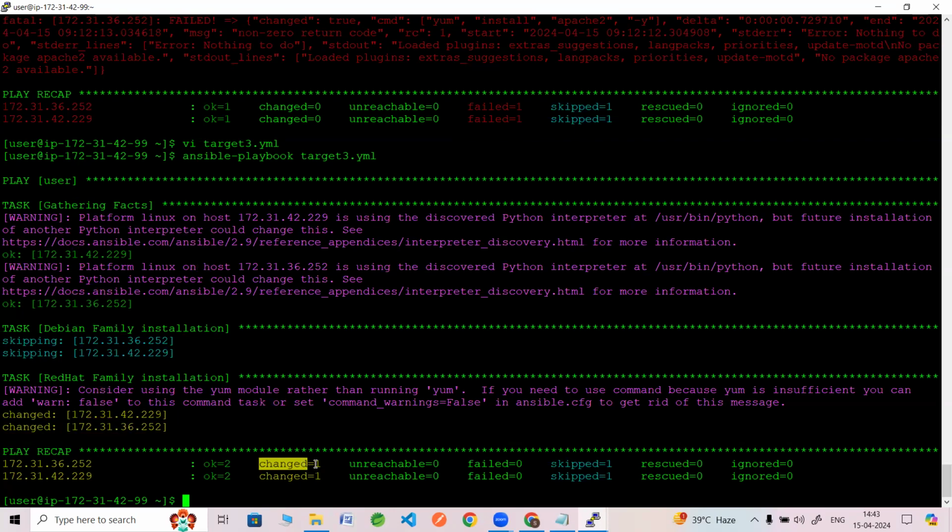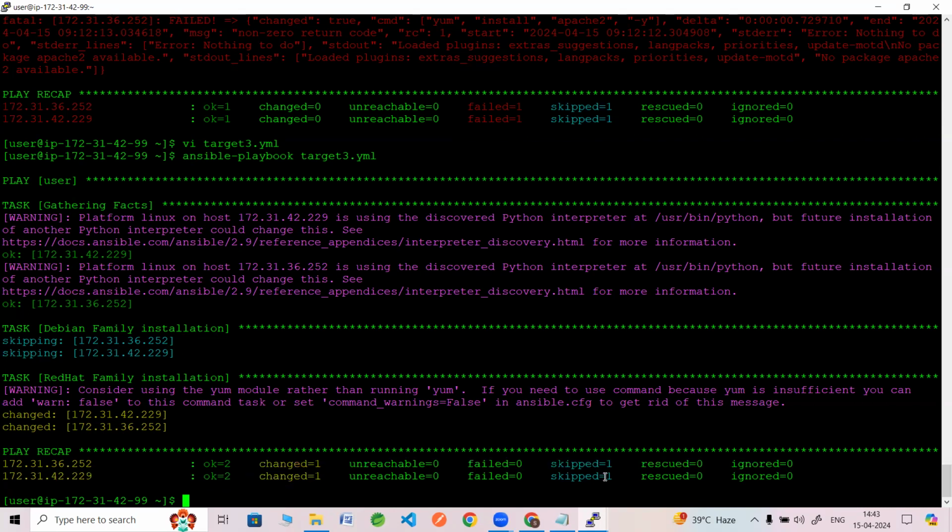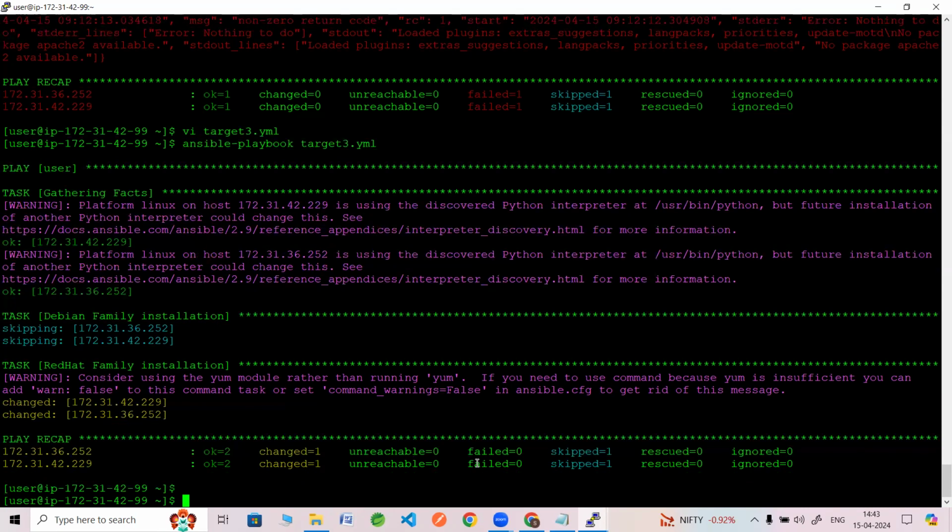Out of 2, it will change 1, because one action is skipped. It is not going to install the Apache server of the Debian family. So out of 2, it will change only one, one skip. Okay. We skip that one because we are not using the Debian family, we are using the Red Hat family. That's why it will install the services related to the Red Hat family, not the Debian family. Okay. Correct.